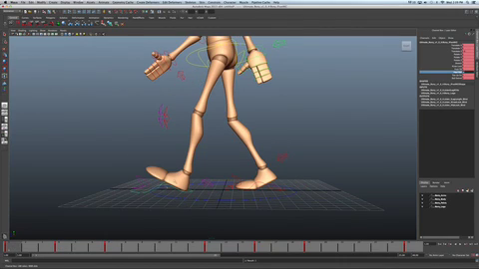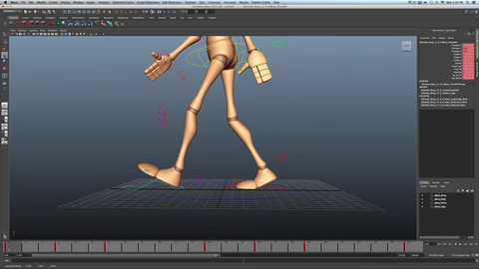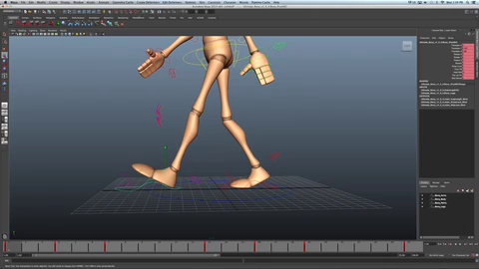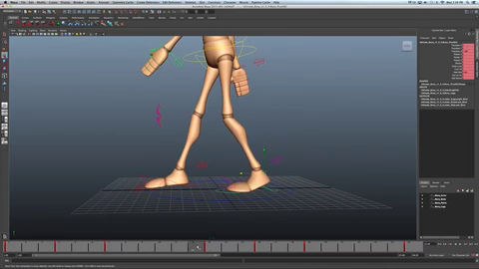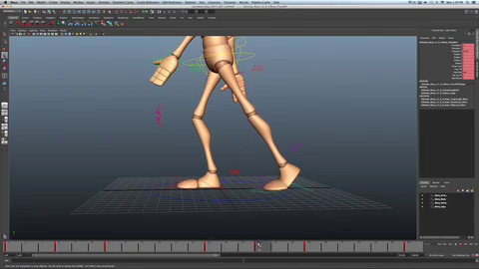And for my stride, it doesn't have to be right on the ground plane. It can be lifted slightly. I'm just going to bring this up a little bit, just enough so that there's still a slight, soft knee bend. Because this is hyperextended, I'm going to maybe even give it a little bit more.